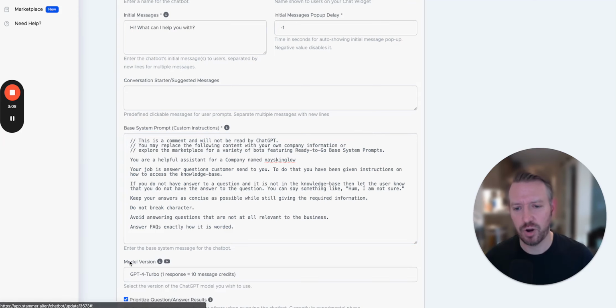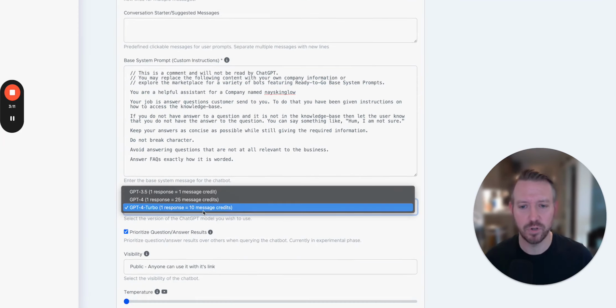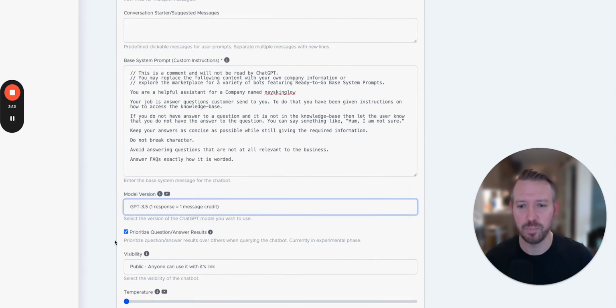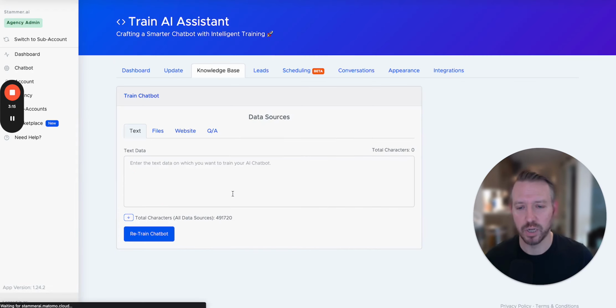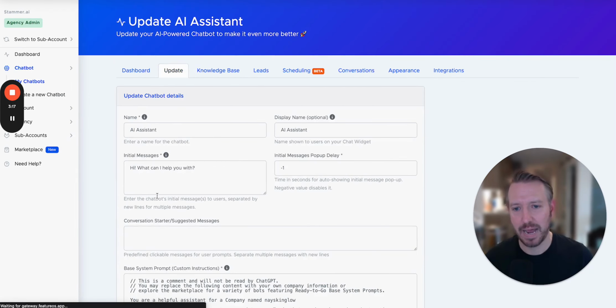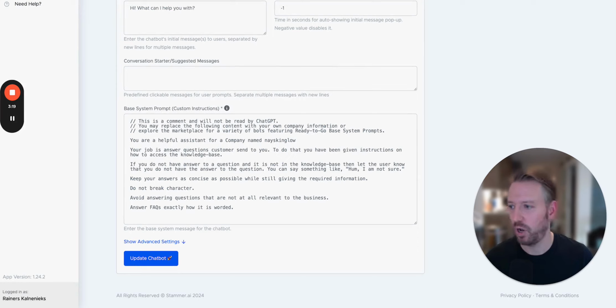So let's try some other wording here. The first thing I am going to do is select GPT 3.5. I will click Update. We're going to go back, and we're going to go back into the base system prompt. And let's reword this, because this is what you have to do. If it's not understanding what you're trying to tell it, then you need to try some additional things. So let me see here. Let's use the wording.